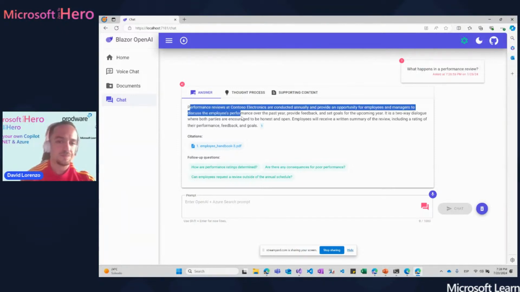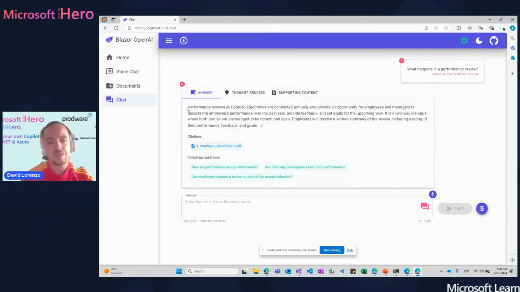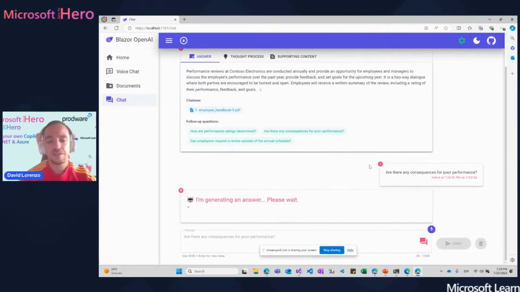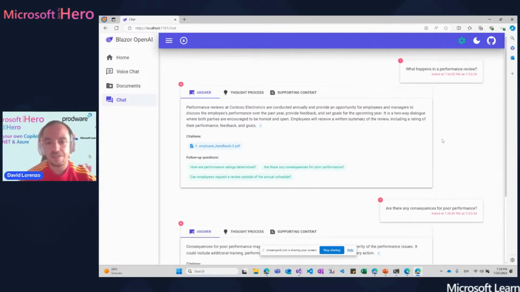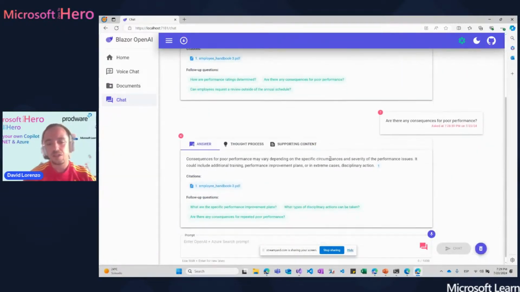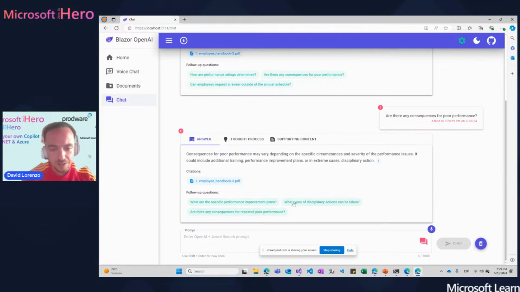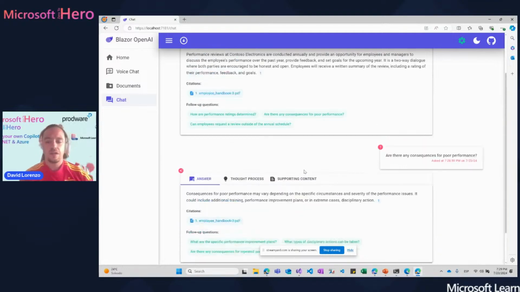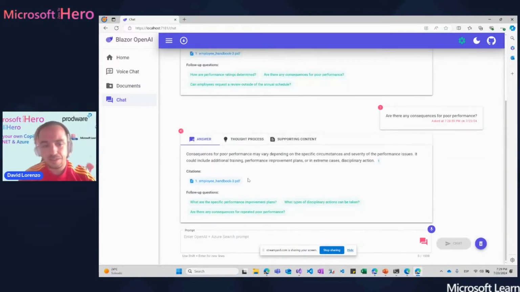This is a specific answer. And then we have 3 follow-up questions: how are performance ratings determined? Are there any consequences for poor performance? Can an employee request a review outside the annual schedule? So we click on that. Then we also include the chat history in the whole process, and then we can continue to generate a different follow-up question to get the user engaged with our application. Okay.